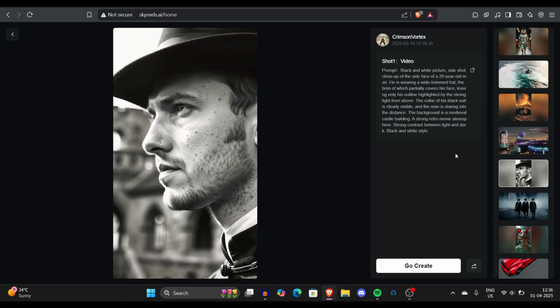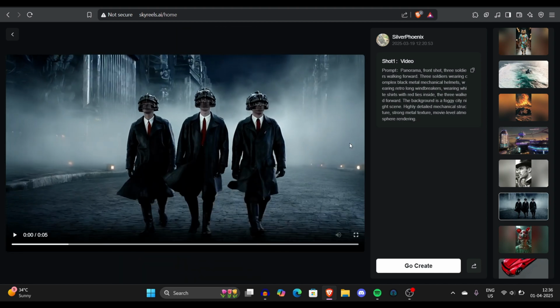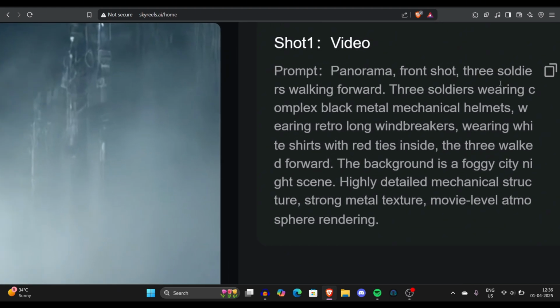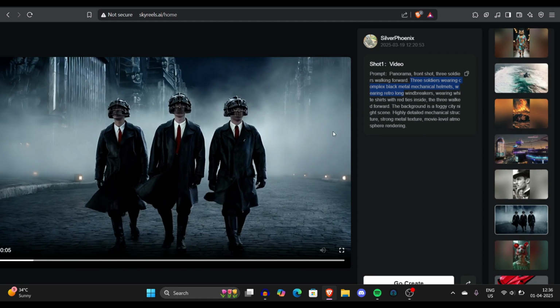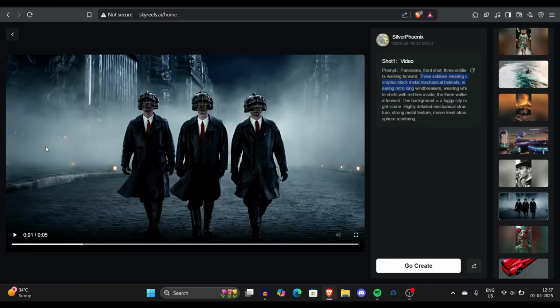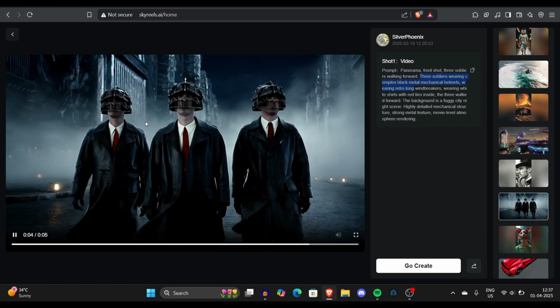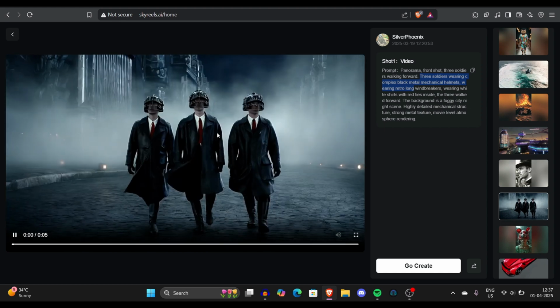Another prompt we have is a panorama front shot of three soldiers walking forward, wearing complex black metal mechanical helmets, retro wild bricks, and white shirts and red ties inside. Let's see them. They're looking kind of like hitmen, but damn, this is so good. This is the point where you have to know Skyreels AI is pretty impressive when it comes to video generation.